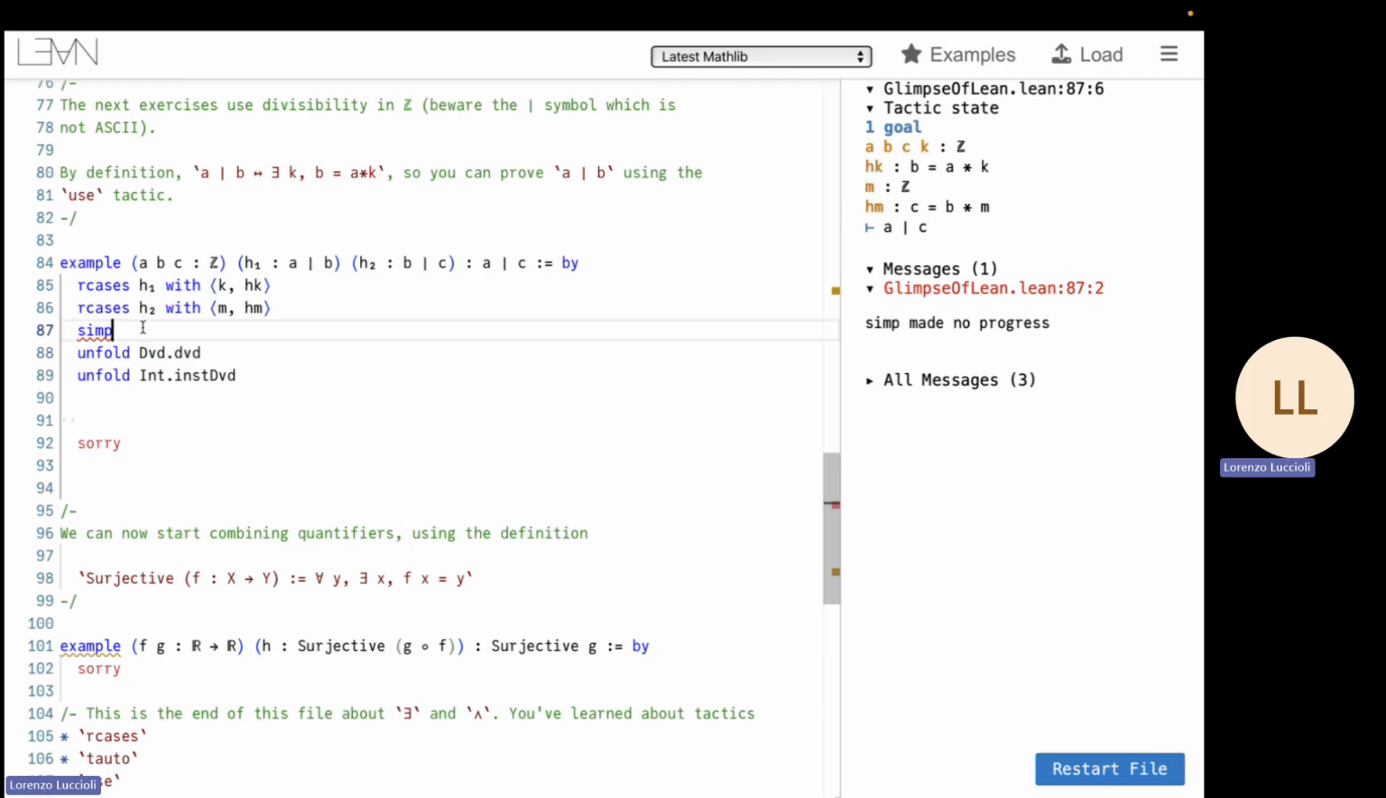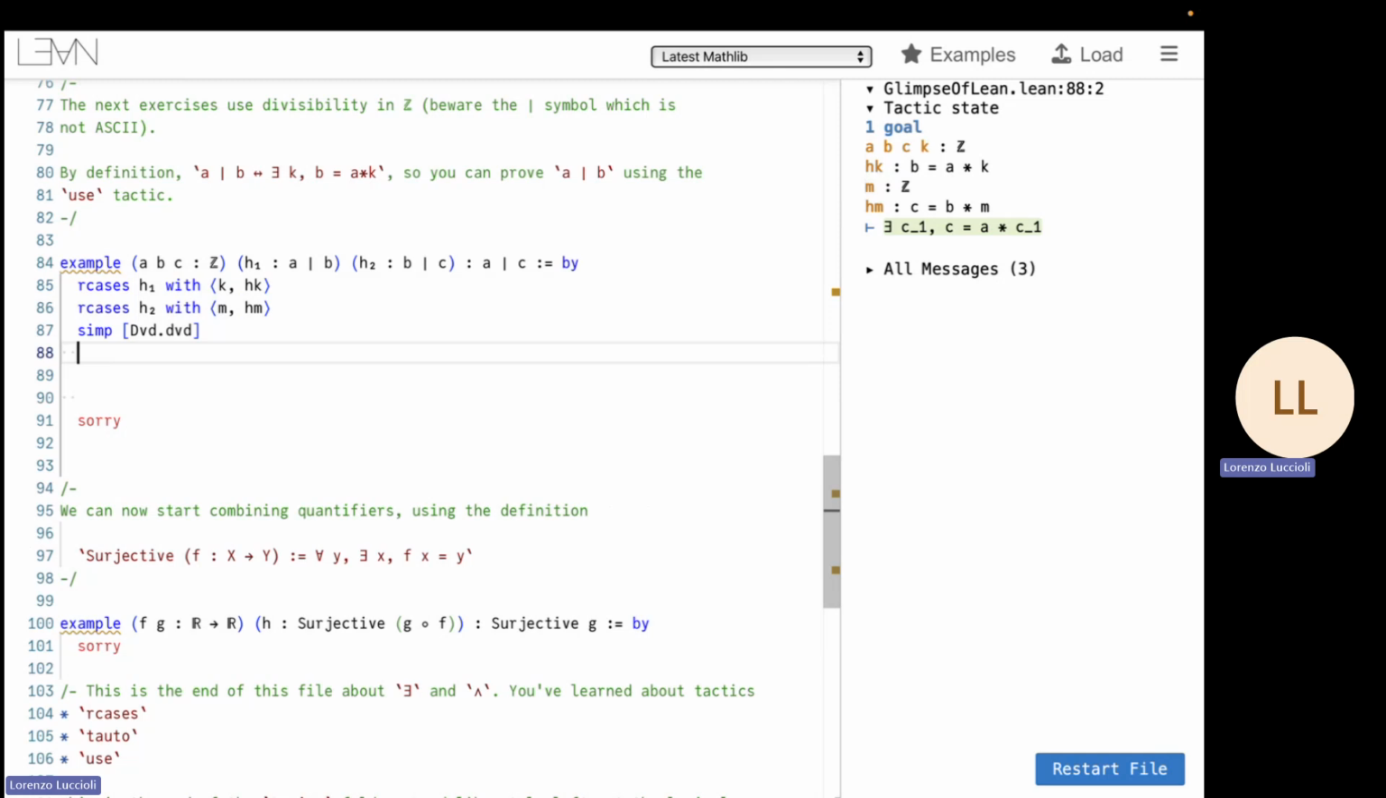But let's try this, simp with the name of the thing we want to simplify. So the outermost thing, so Dvd. And if we go here, now we have something that's way easier to read, because we have an existential statement. It just tries to give some automatic name to the variable, which is c1 in this case. And now we can go on with the proof. In this case, simp is equal to unfold, because I'm trying to unfold the definition of A divides C.